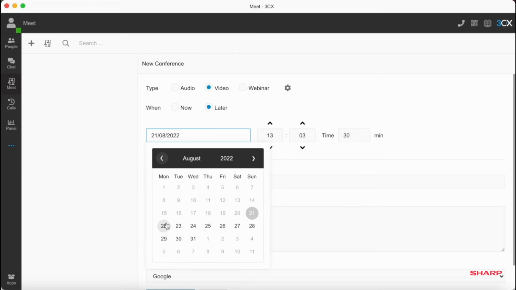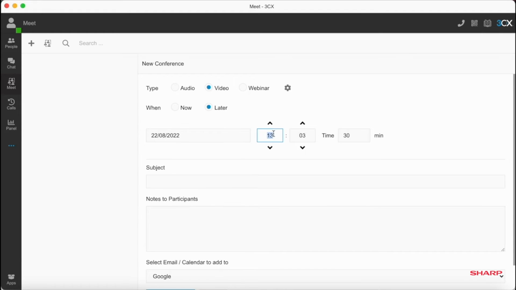We pick a date value, a time, a duration. The duration doesn't matter too much in 3CX. It's only there for the calendar invite purposes. There is no time limit on the video conference like you may have experienced in other applications.